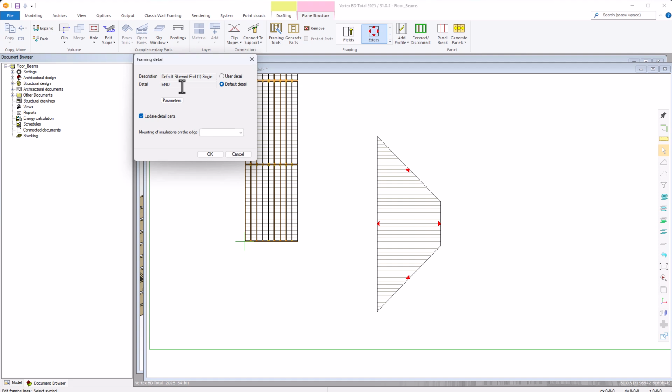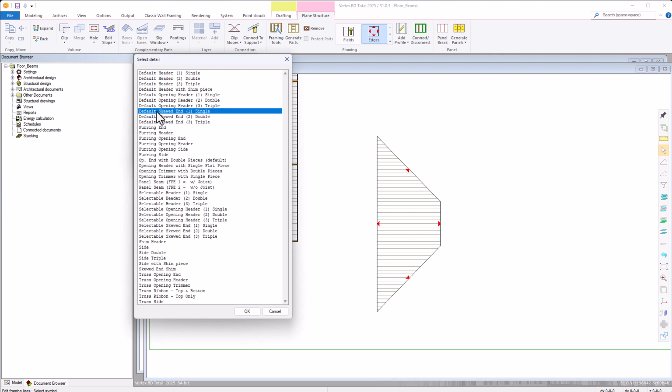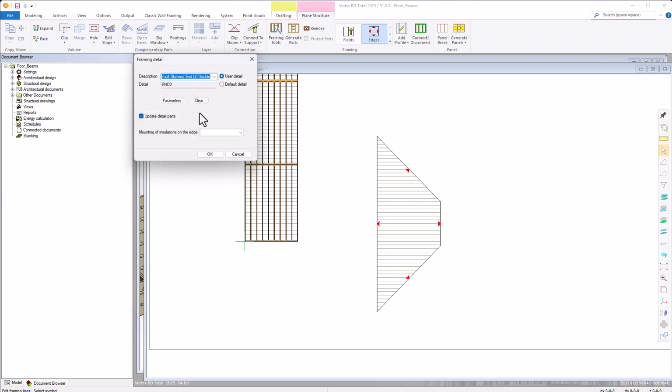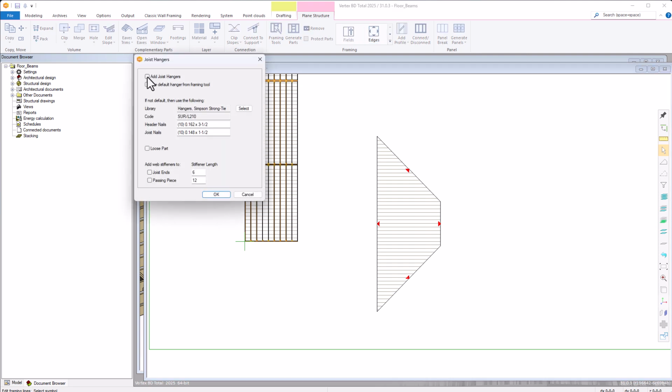I will change the detail to the default skewed end for a double member and add hangers. Select User Detail to select a different detail. Select the Description drop-down menu. Here, you will find additional details, such as selectable skewed end details. This allows the user to select the skewed end member profiles. I will apply the default skewed end for a double member. To add hangers, choose the Parameters button. In the Joist Hangers window, check the box for Add Joist Hangers.